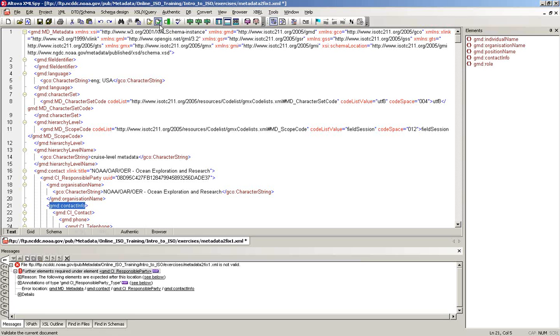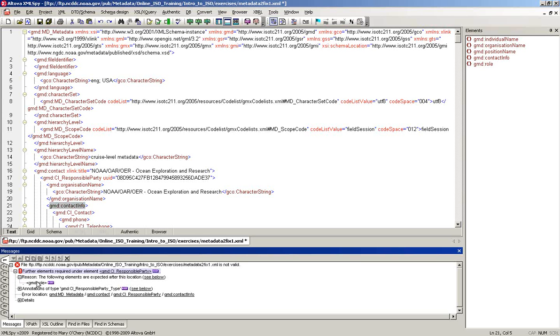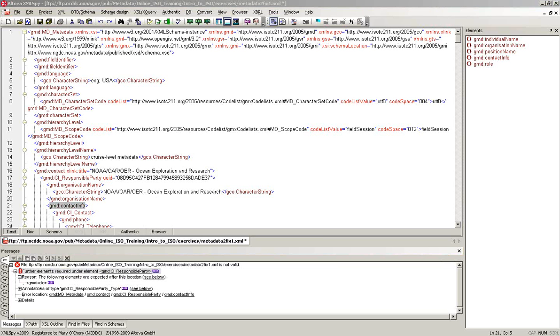I get a validation error message in here. And it tells me further elements are required under CI responsible party. I can open this up, and it says it's missing role. Well, when you go and look in your workbooks, you'll notice that you need a role.